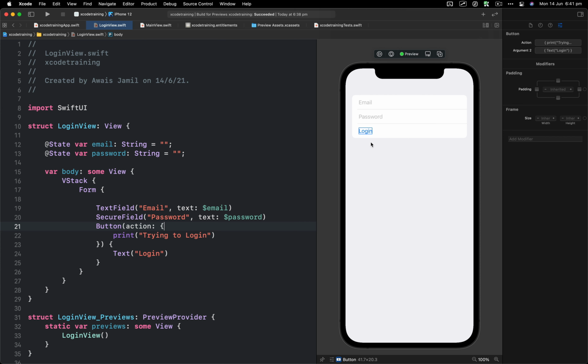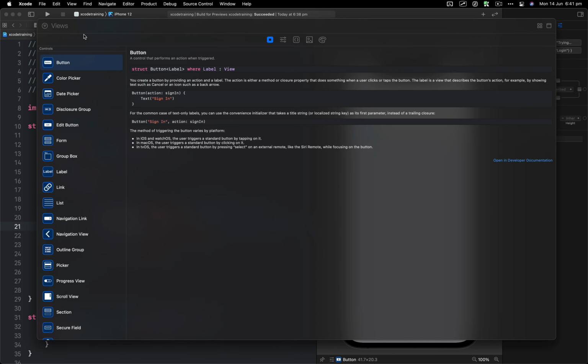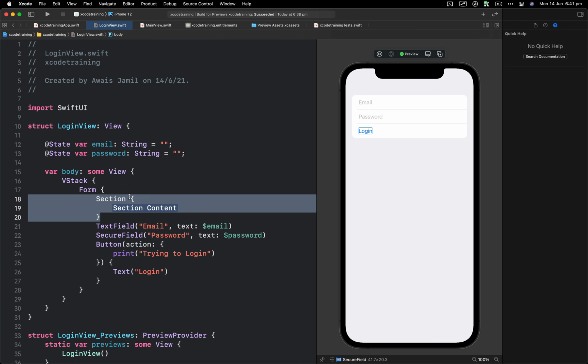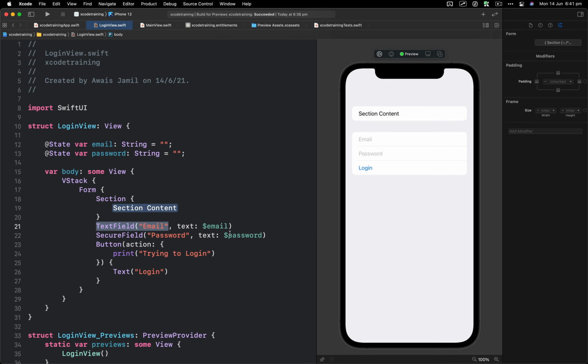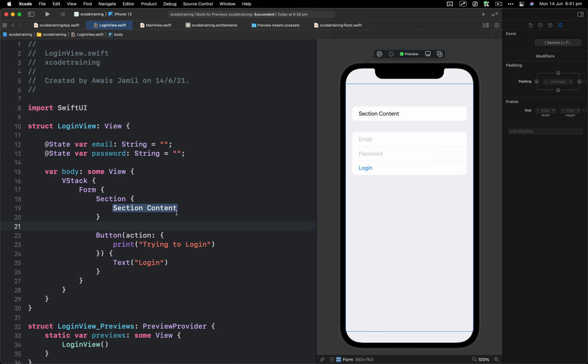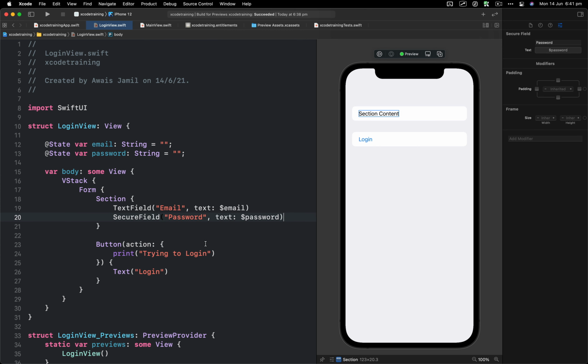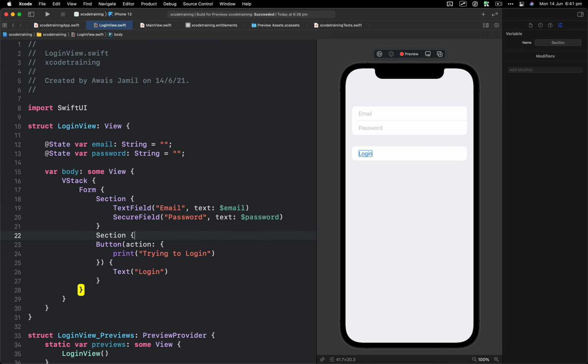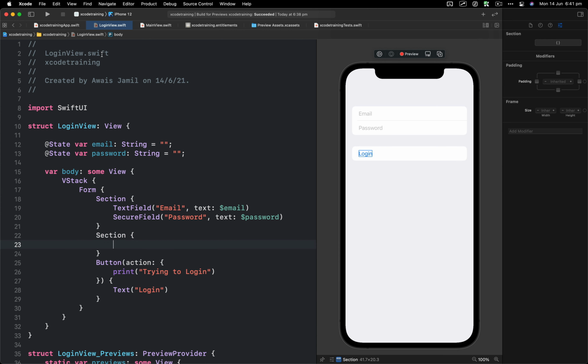We can also use a section to separate out some content within the form. We'll go to library, and I'm going to use section. Grab that and then paste it here. I'm going to grab this text field for email and password and move them within this section there. Next, we're going to create another section. So let's do section there. And then I'm going to move this button within the section as well.